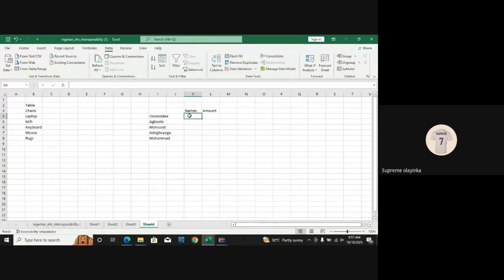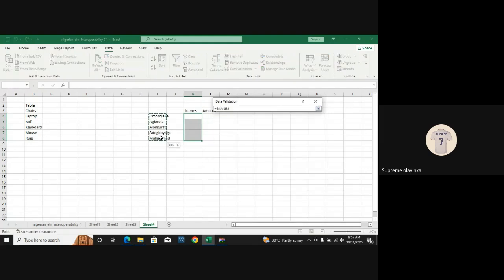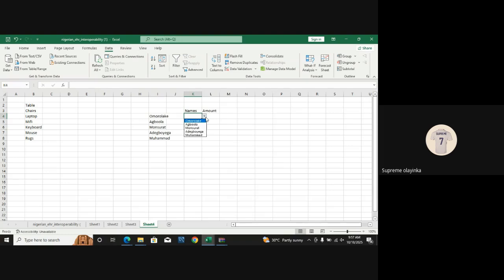So instead of me typing it out one by one, I want to make a list here. I can just go to data validation. So the first thing is allow. I want to change it to a list. What's my source? Obviously, these are my source. So I can just click on this and click on this down and then click on OK. So anytime I want to press on any name, I can easily see it. This one is for Adiola. Now you see how fast it is. Then I can click on Messiah. Then the last one for Muhammad.